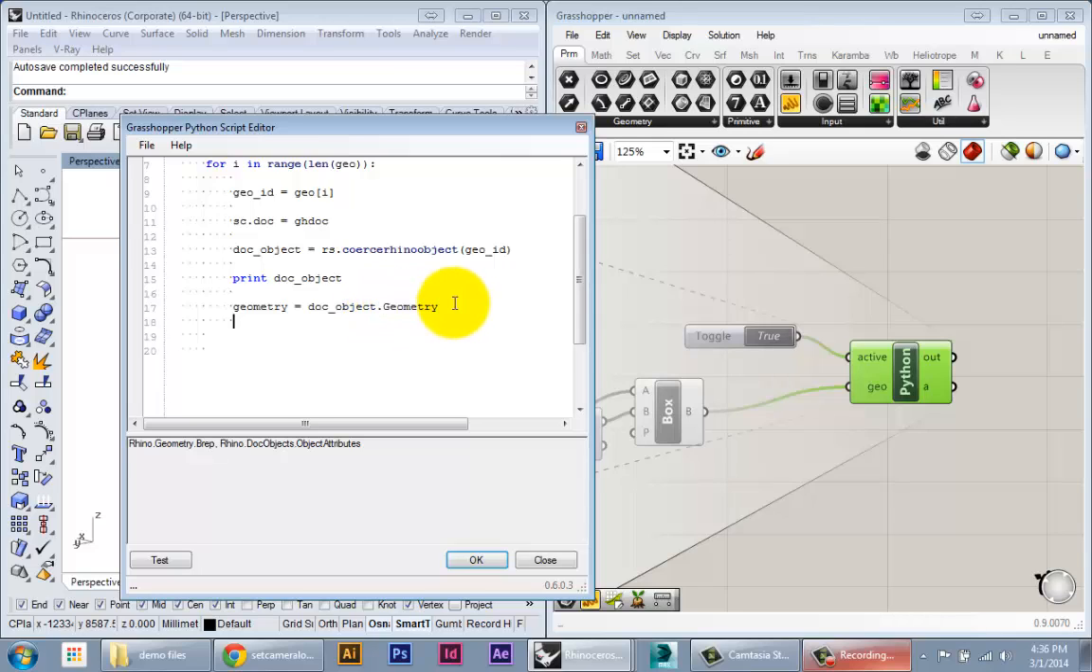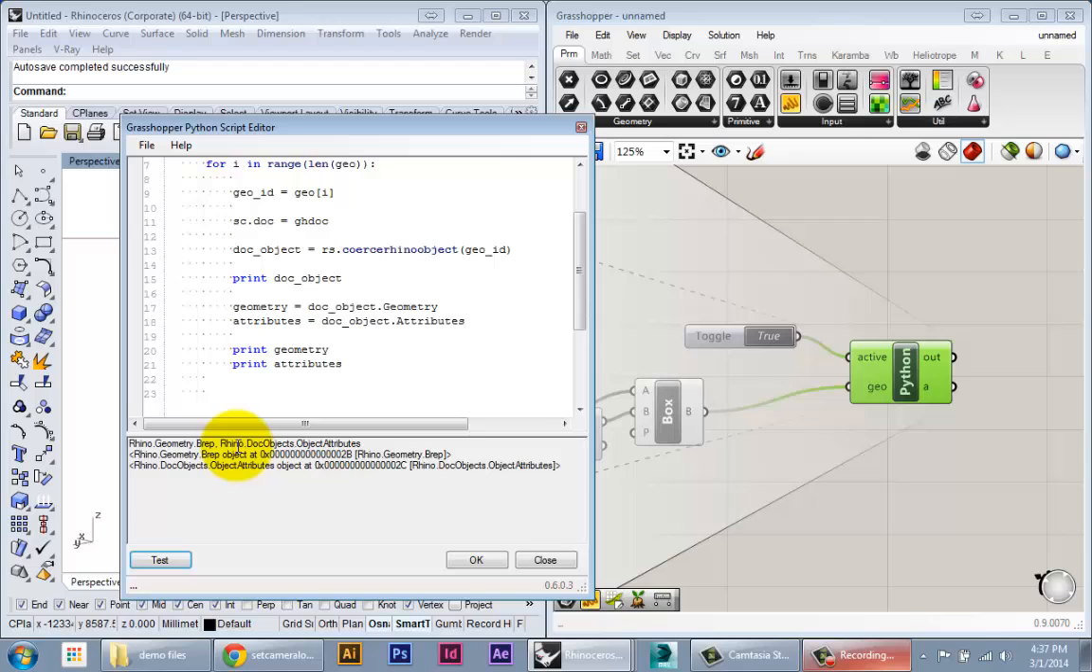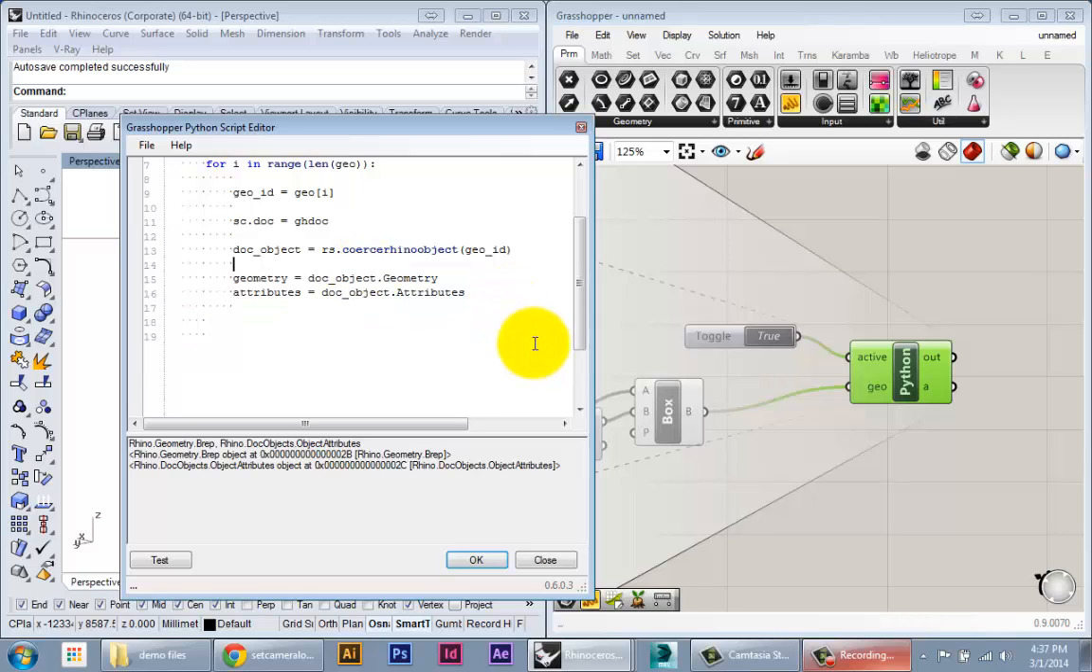And then we're also going to create an attributes variable and do the same thing to get the attributes from the object. So now if we print the geometry and print the attributes, you can see that's pulled out each of those pieces from the object.